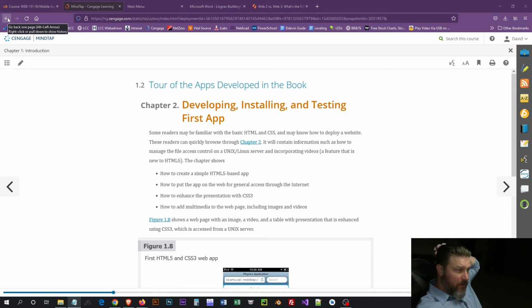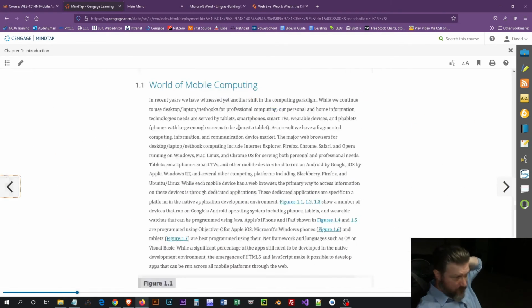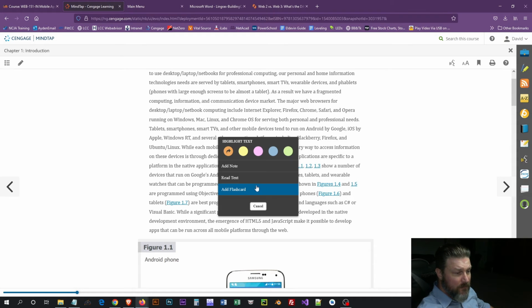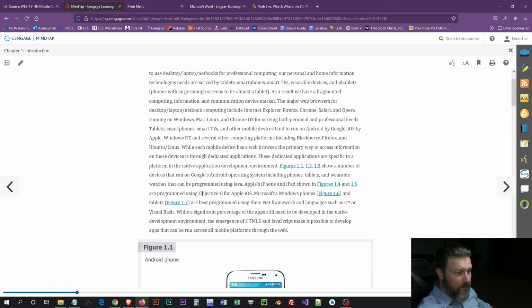In the very first paragraph of the book, it tells you basically what I just said. Devices that run on Google's Android operating system are programmed using Java. Apple stuff is Objective-C. If you want yours to run on Windows phones, you need to use the .NET framework or languages such as C# and Visual Basic.